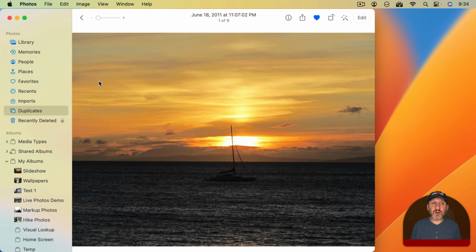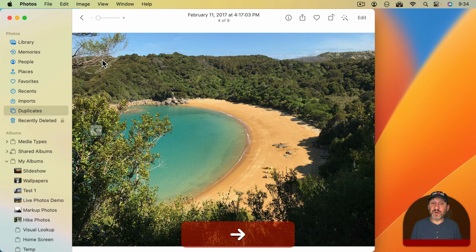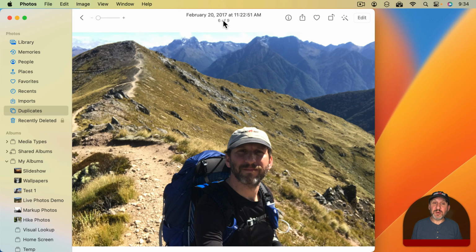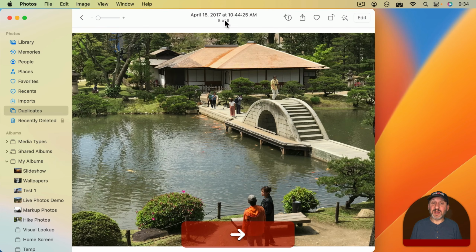You could always double click on these to get a better view, and then you can use the back button here to go back, or you can use the right arrow to go to the next one. And you can actually go through all of your duplicate photos this way. So you can see I'm going through 6 of 9, 7 of 9, 8 of 9, and so on. So you can compare using the left and right arrows and see if they are in fact duplicates. Sometimes it may catch two photos that you took in rapid succession and they are slightly different, but you still may want to delete one of them in that case.